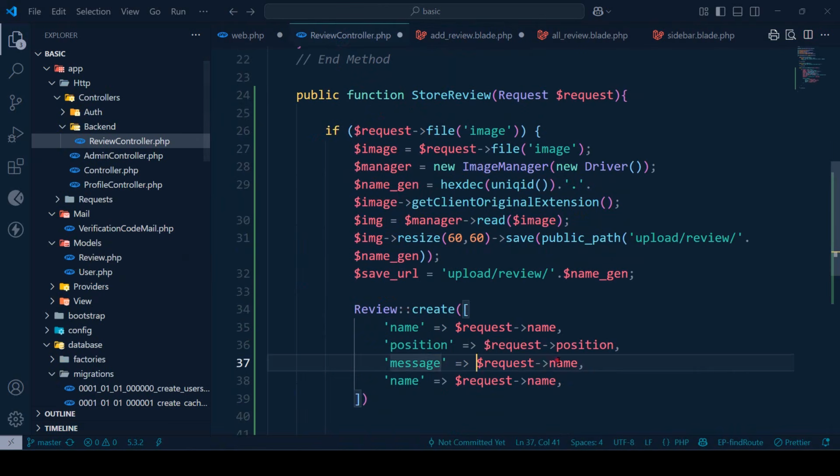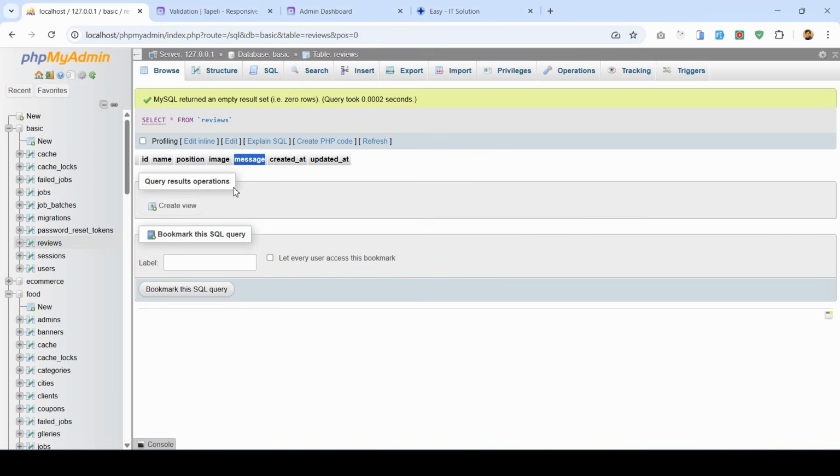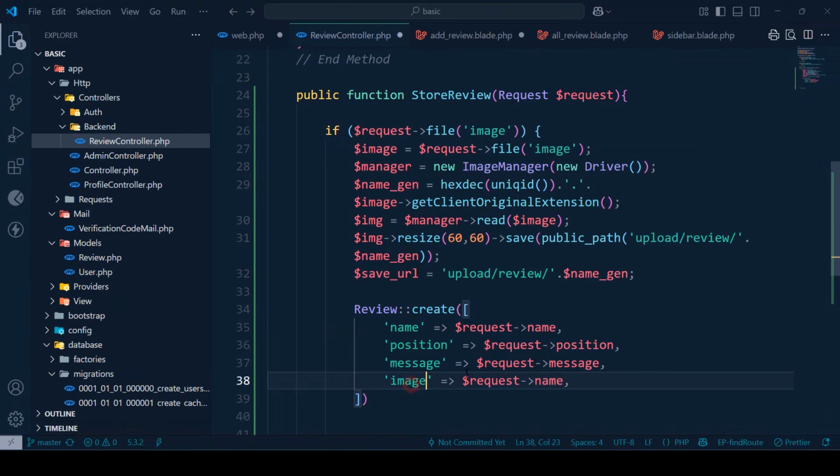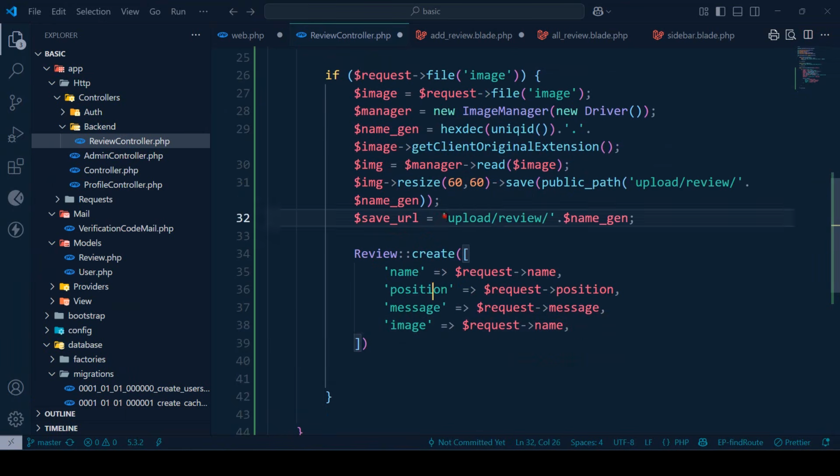Now that will be here as a message, and then our image, I want to take it our field name as an image. That will be as an image, and image will be what I have already uploaded. We take these things with this variable. That will be actually our save URL. That's all you have to do, friend.